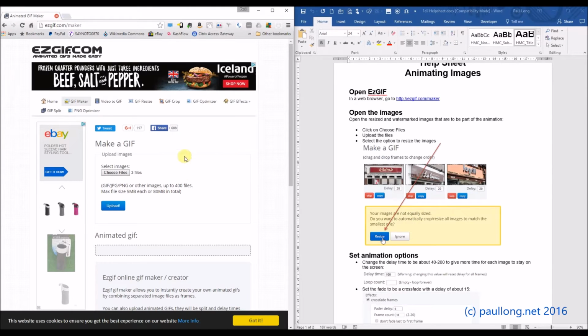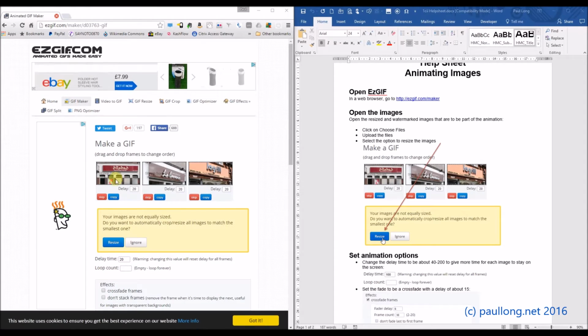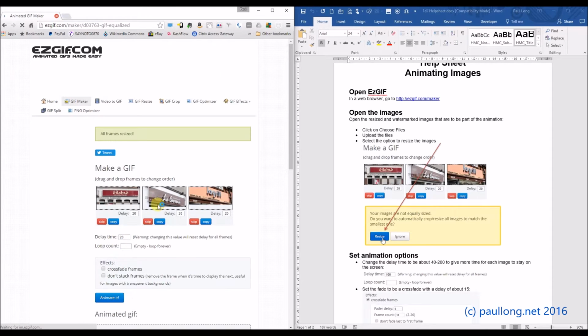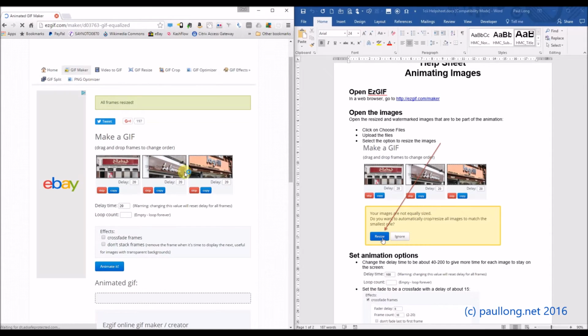Okay, now what we need to do is upload those images. So I'm going to click on upload, and that will upload them to the server. I'm just going to pause while that happens. Now at this point it's saying that my images aren't equally sized because there might be some minor differences, but they're all reasonably the right proportion. So I'm going to click on resize here, and it will do that automatically for us.